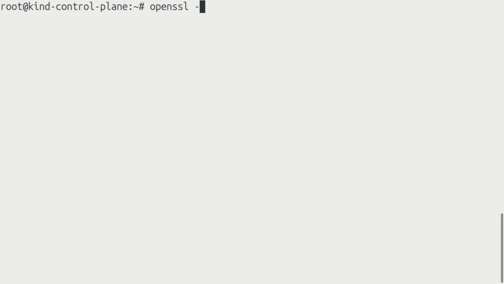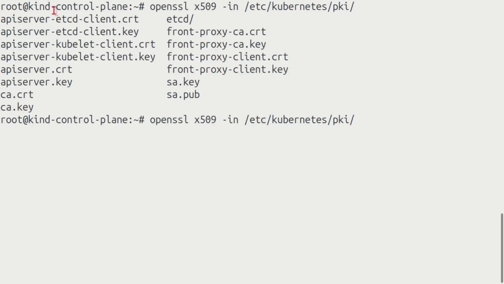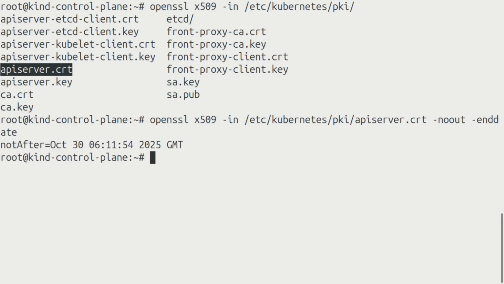openssl x509 -in /etc/kubernetes/pki, we'll take this one, -noout -enddate. Here's the end date.